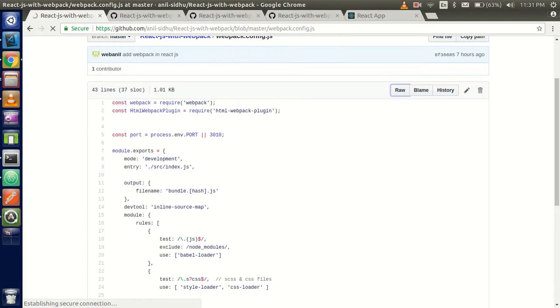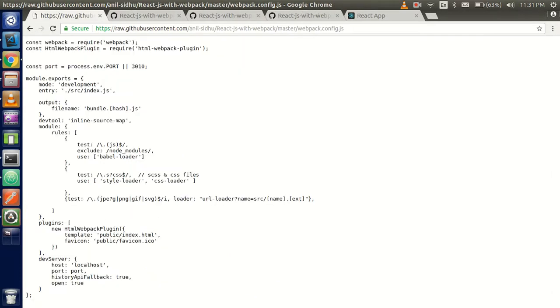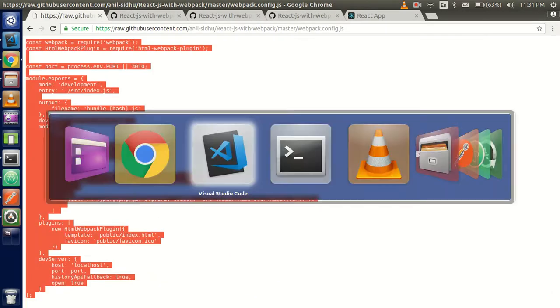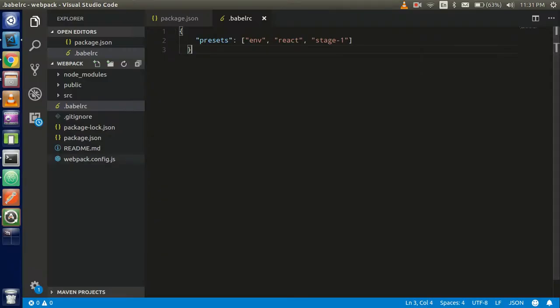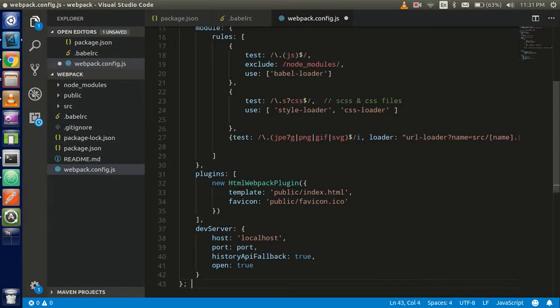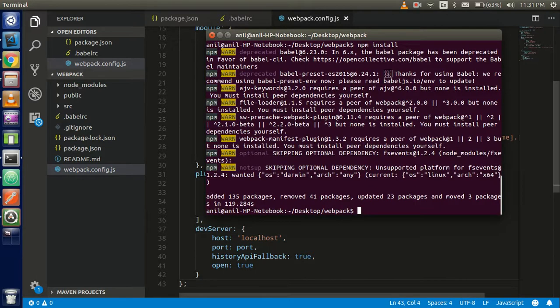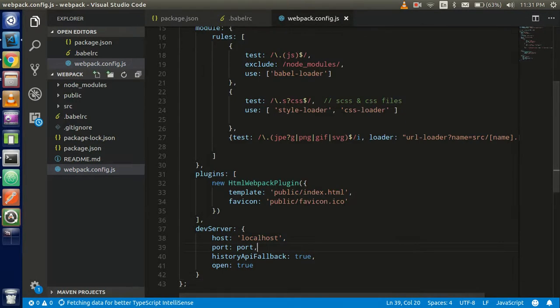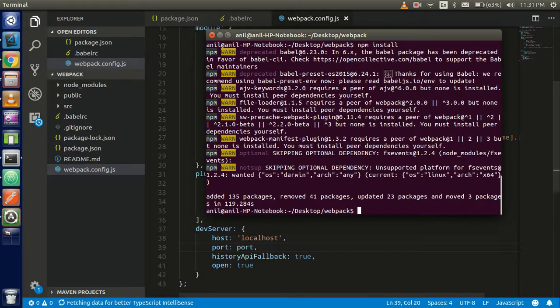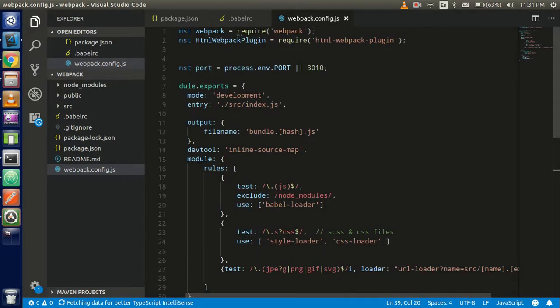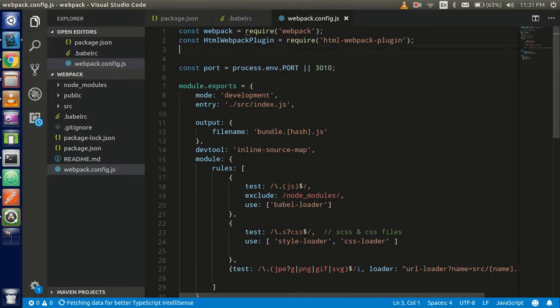After that we will understand what's happening in this file. Alright, so just find this file and paste the code here. Alright, this is also ready. There are some warnings, but don't care about those warnings. So let's understand this file first of all.